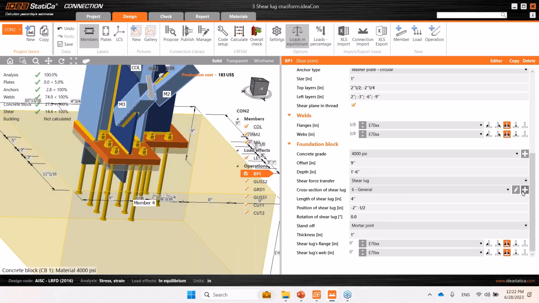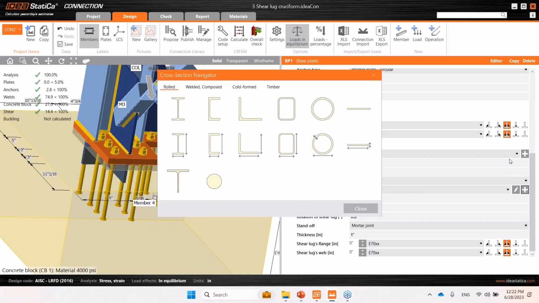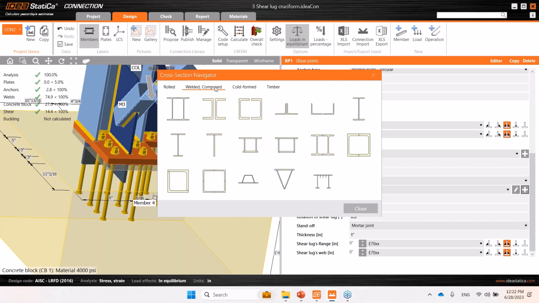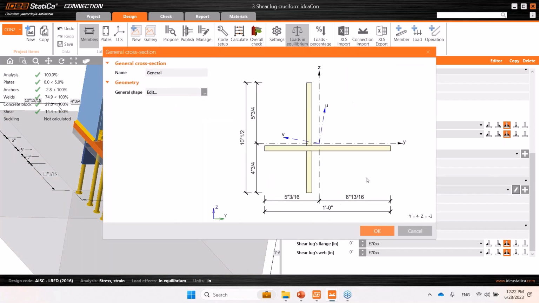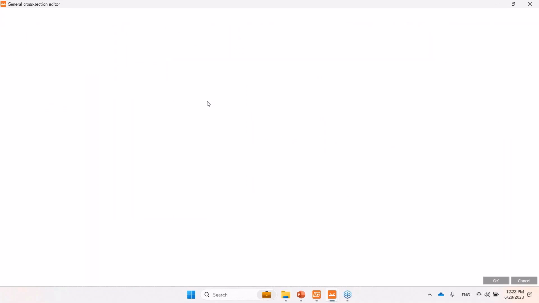So I select the plus icon to change the profile section, and then I went to the welded and composed, and I use the general steel cross section. All right. What it does is that it opens the general editor. Let me just open this. And in that general editor, we have a lot of content on our website to show you how to use it. But anyway, I'm going to open it here.